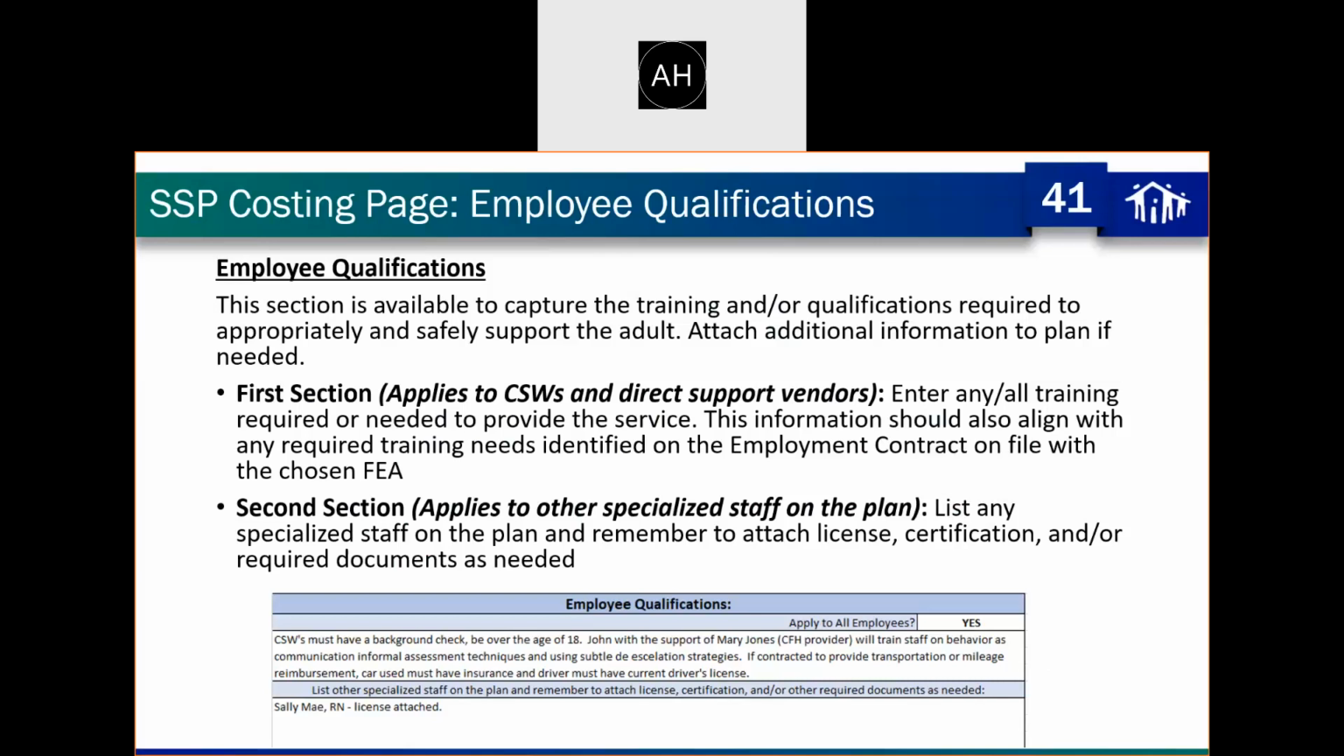And so that's any and all training that's required or needed to provide the service. And it should align with any training needs that are identified on the employment contract that's on file with the chosen FEA. And then the second section applies to other specialized staff. And so you would just list any specialized staff that are on the plan, and just remember to attach their license or certification or whatever other required documents are needed. So in this example, for that specialized staff, there's an RN on the plan. And so they would note that and then attach that license.